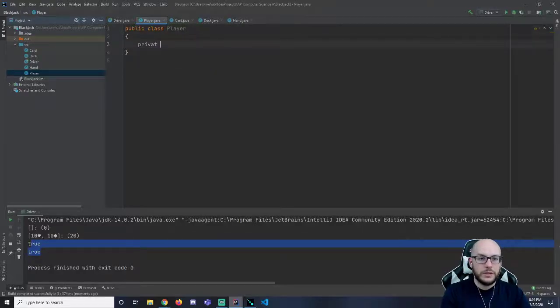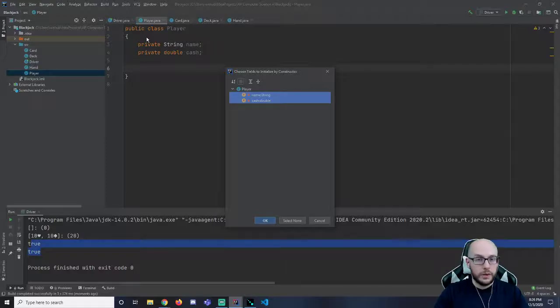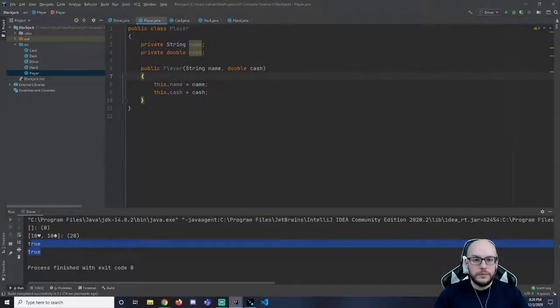Again, a player is going to have a name represented by a string. A player is also going to have some money represented by a double. I'm going to alt insert a constructor selecting both of these things. You can shift click, control click in order to get both of them, but that is our player constructor.